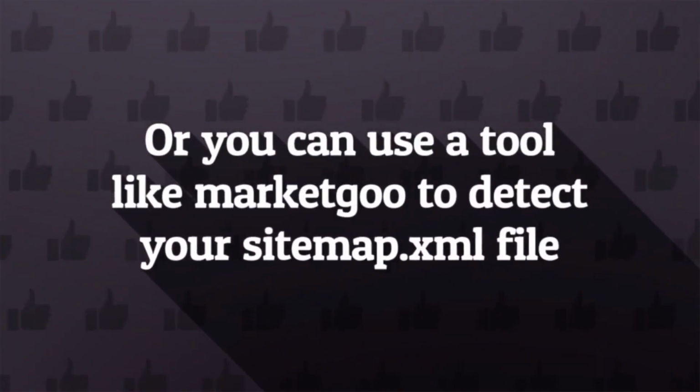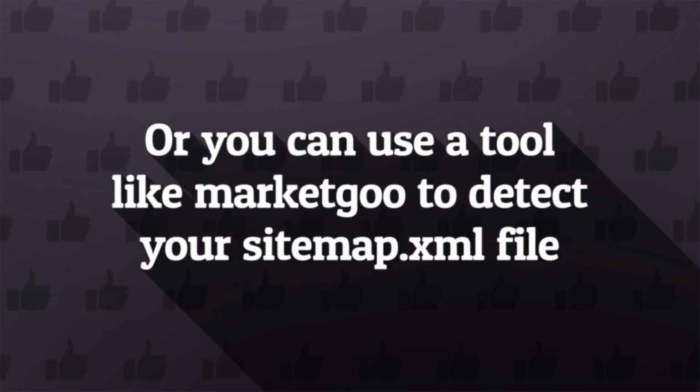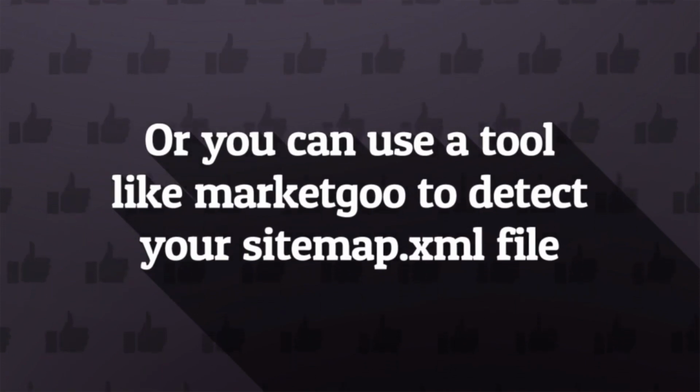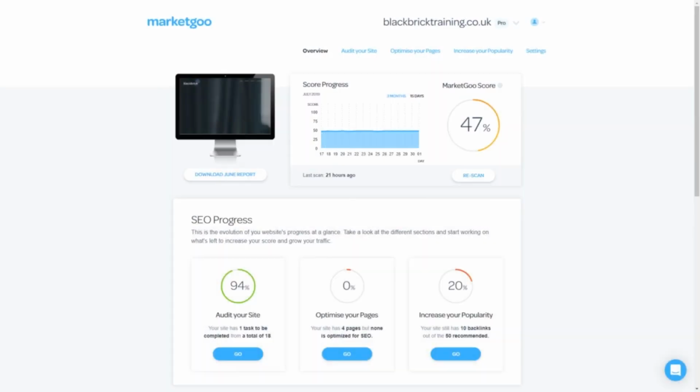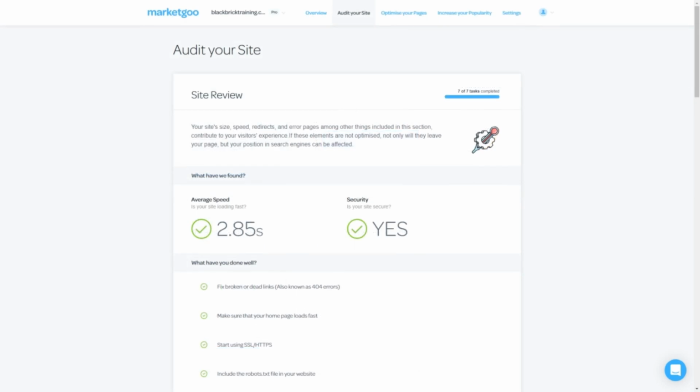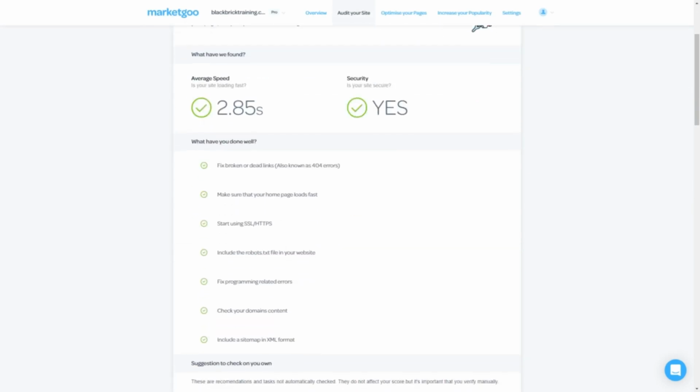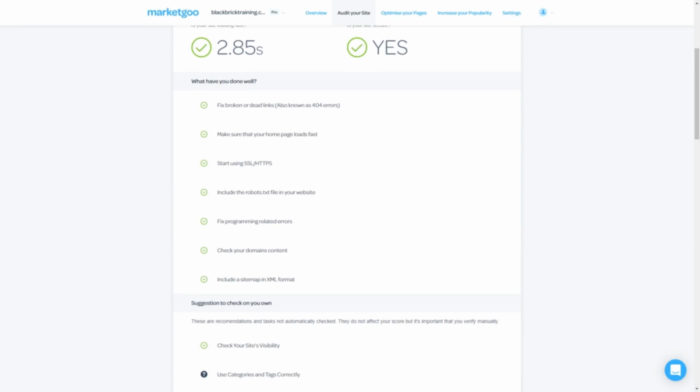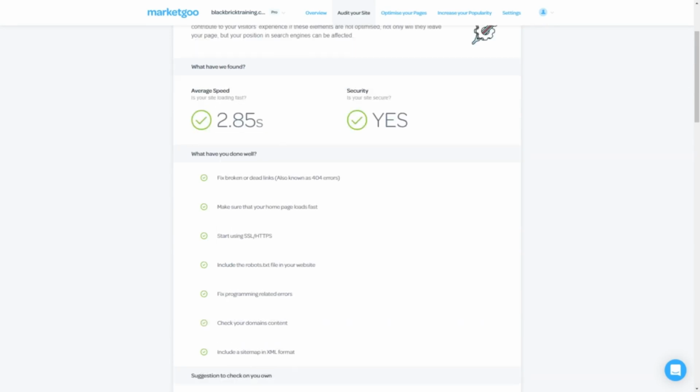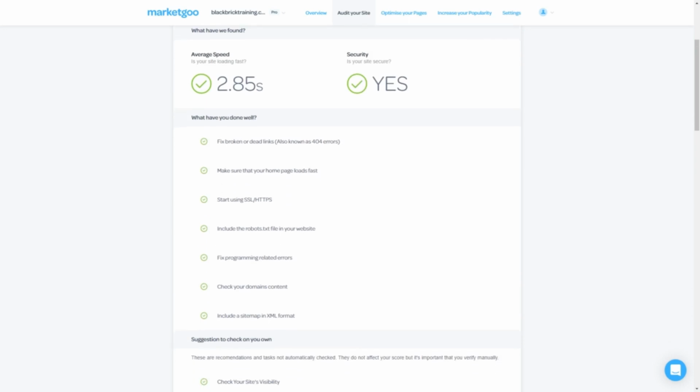Or you can use a tool like MarketGoo to detect your sitemap.xml file. To use MarketGoo to check for your XML sitemap, simply log in to your account and then go to the Audit Your Site page. From there, if you have a look at the Site Review tasks, and then scroll down, you can see that include a sitemap in an XML format is ticked, which means that I have done it correctly. If I haven't done it, it will be a task that I need to complete, and it will have a cross next to it instead of a tick. So that is how you check for your sitemap.xml file using your MarketGoo account.